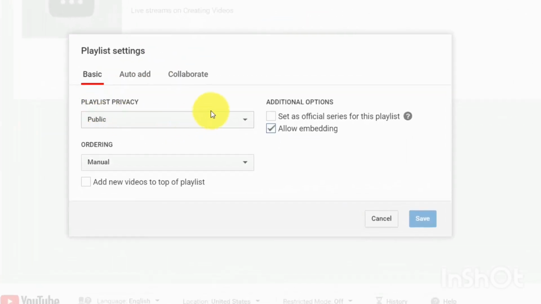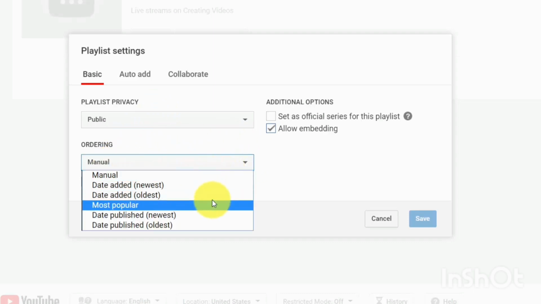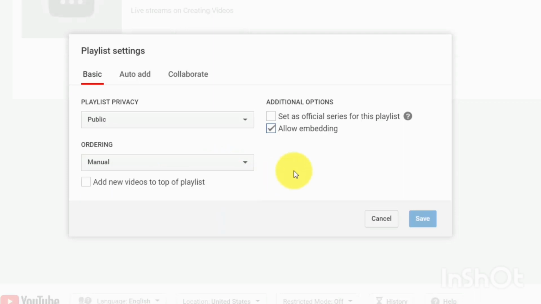Once again, you can decide whether or not the playlist is going to be public. You can determine that you are going to direct how the videos are ordered in your playlist, or you can use an automatic system. You can decide whether or not your playlist can be embedded, so other people can take that playlist and put it on their website or some other web property.